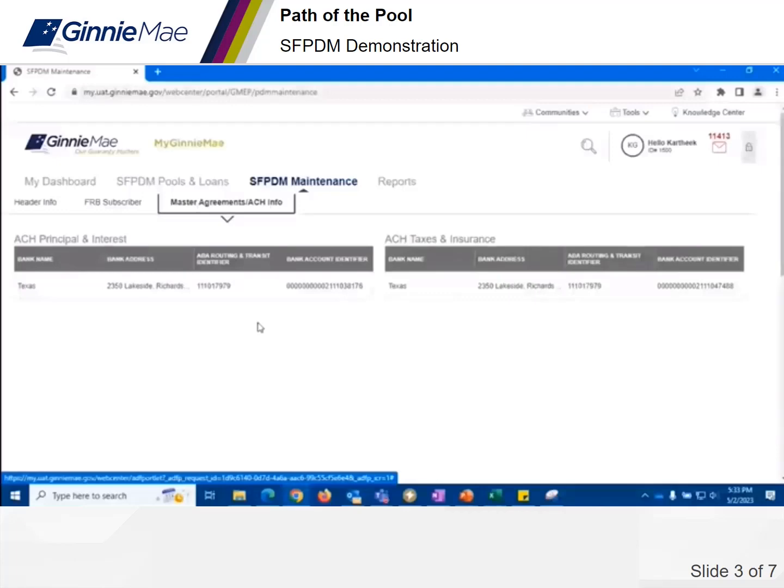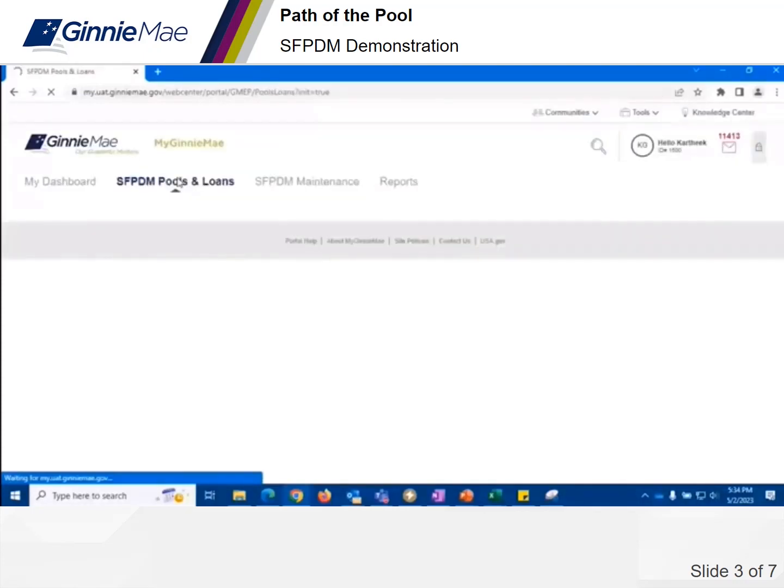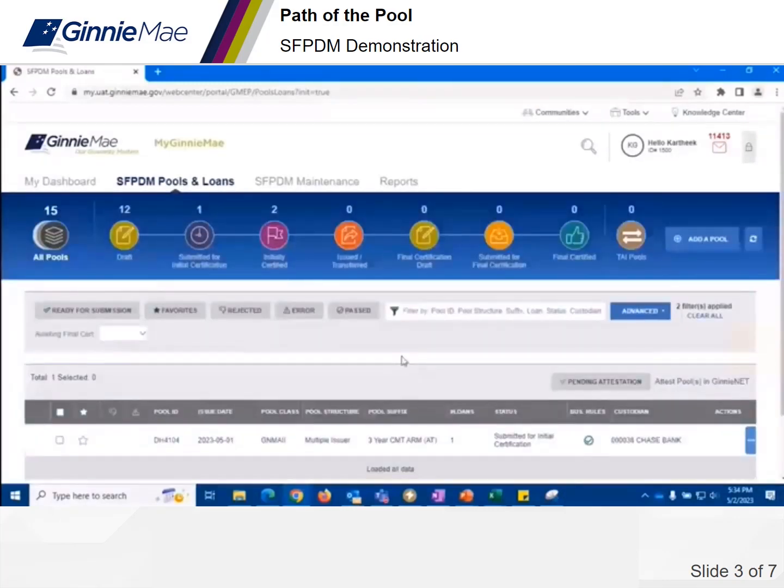Now let's try and go to the SFPDM pools and loans screen. And mostly if you're using SFPDM right now, you're familiar with this screen. We're going to go to the area that says advanced filter. And we're going to look at some of the filters.